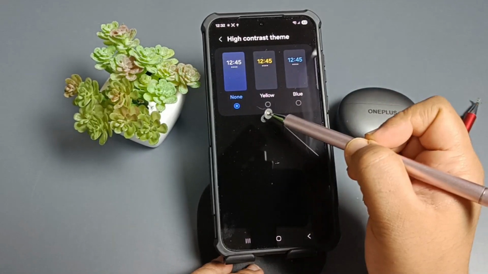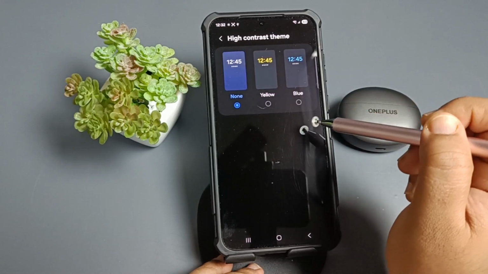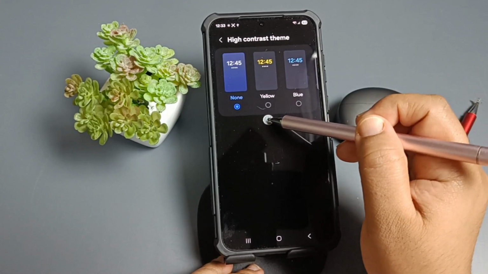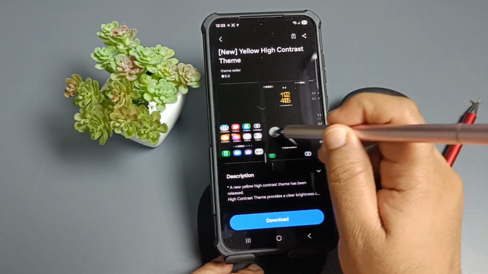If you want to enable, then you can select two options, yellow, blue. So according to your choice, you can select either yellow or blue. So here I am going to select this one, yellow. You can see.